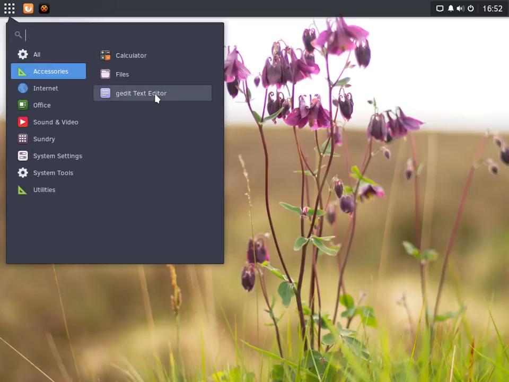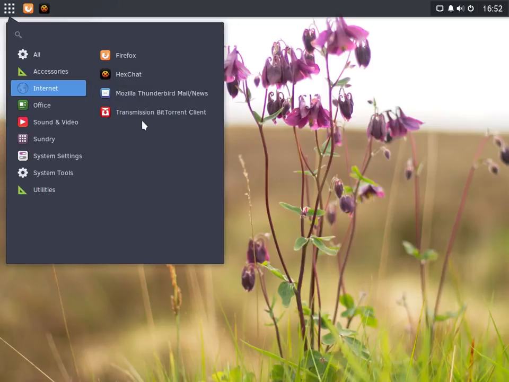It comes with the gedit text editor, the calculator, so it seems pretty comfortable with GNOME 3. It comes with the Transmission BitTorrent client, comes with Thunderbird, which I believe is actually still using GTK2, Firefox and HexChat, very nice IRC client. This YouTube channel has an IRC channel, so there's a link to that on the channel page if you're interested.